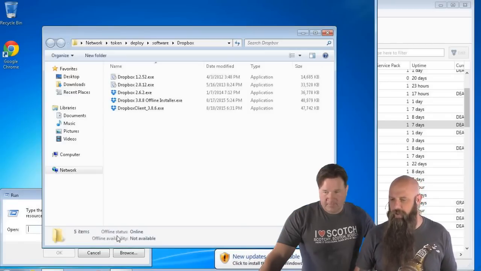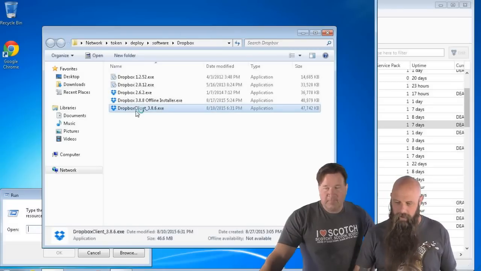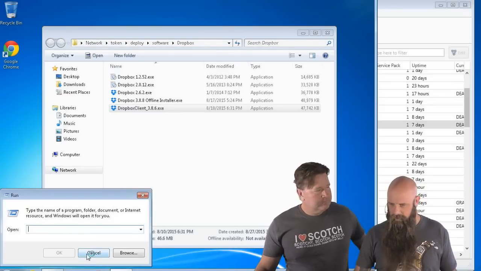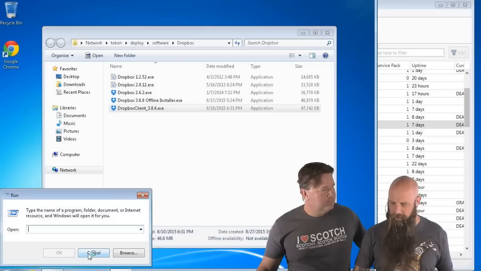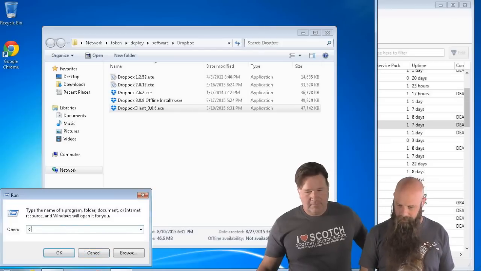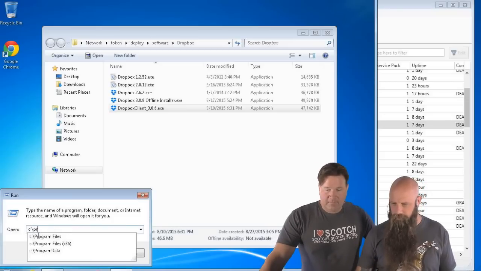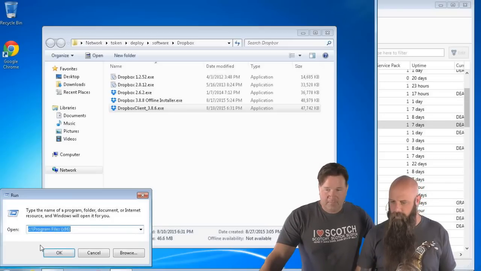Costanza doesn't have Dropbox. I'm going to install an older Dropbox just to illustrate what's going on. All right, so here's an older Dropbox, 386. I'm going to run this. Now, I am running this as, well, actually, I'm probably running this as administrator, so this might be a bad idea. One second, guys. We'll find out.